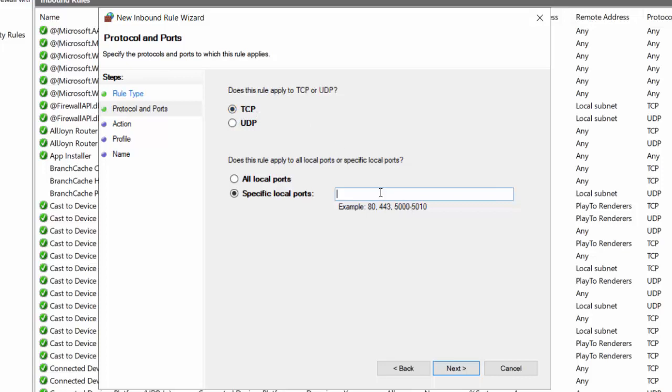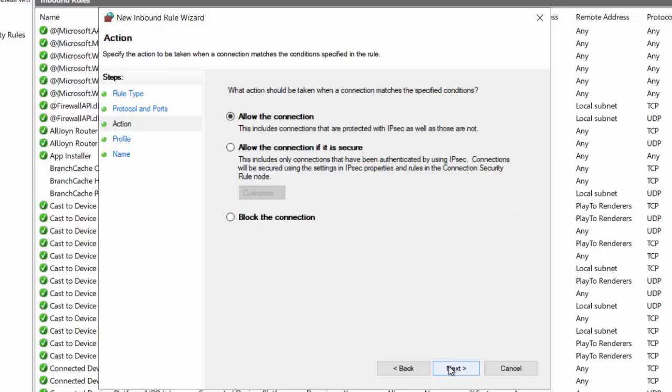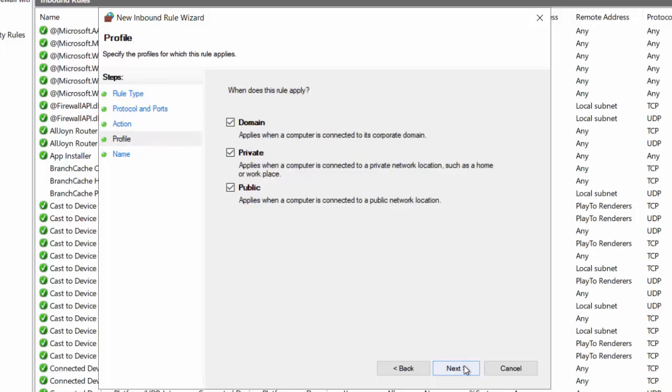So here you have the option to go and choose a port or multiple ports. You can separate them with a comma if there's multiple ports. So if I were to go and say port 80, that's HTTP, Hypertext Transfer Protocol, or better known as normal web browsing, I can go and choose that. Next, what do you want to do? Do you want to allow it or block it? I'm going to say block it because obviously it's allowed by default. Next, for which networks does this apply? I'm just going to say all of them.